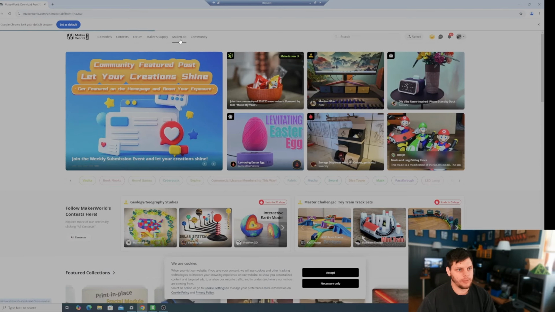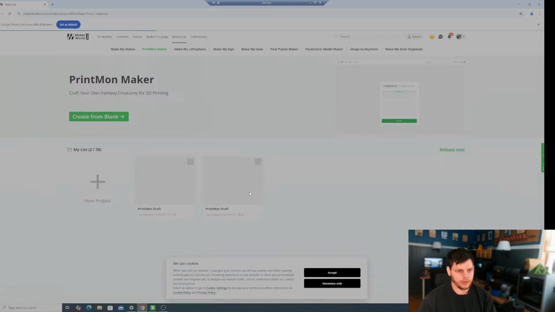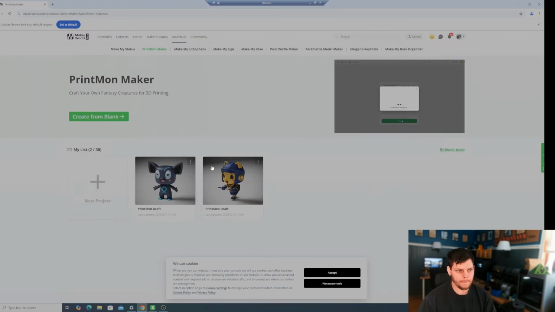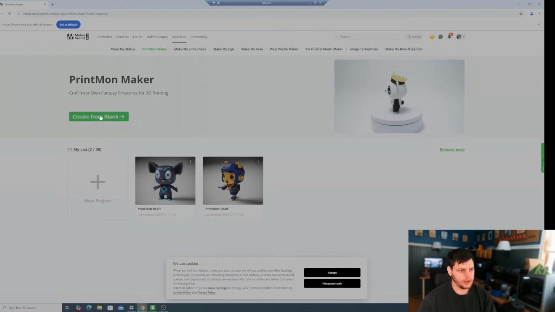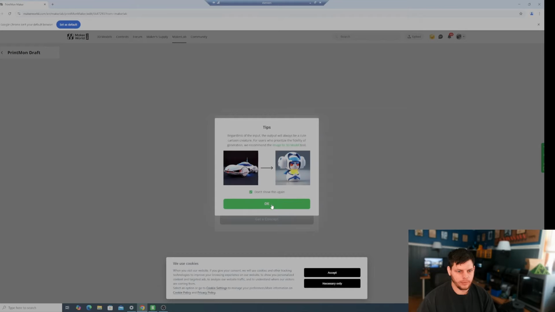Then we're going to go to Maker Lab. From Maker Lab, we're going to go to Printmon Maker. We'll just go ahead and click Start. You can see here that I made a few already. We'll go ahead and create from blank. You can either do it from text or from an image, and so we'll be going with an image today.